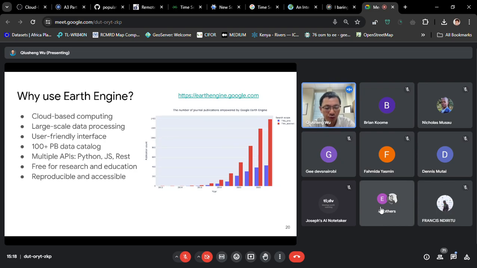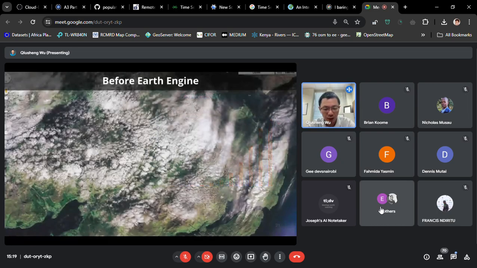On the right here shows you the publications that used Google Earth Engine during the last couple of years. So you can clearly see the exponential growth. It's going to continue to grow because it empowers researchers to do global scale studies very, very easily. So you can focus more on answering scientific questions rather than having to manage the data.